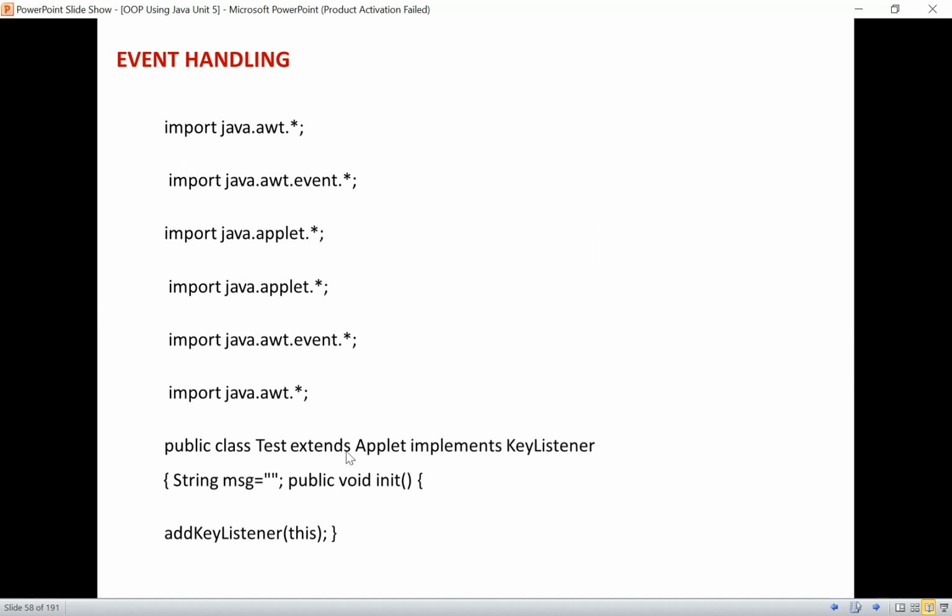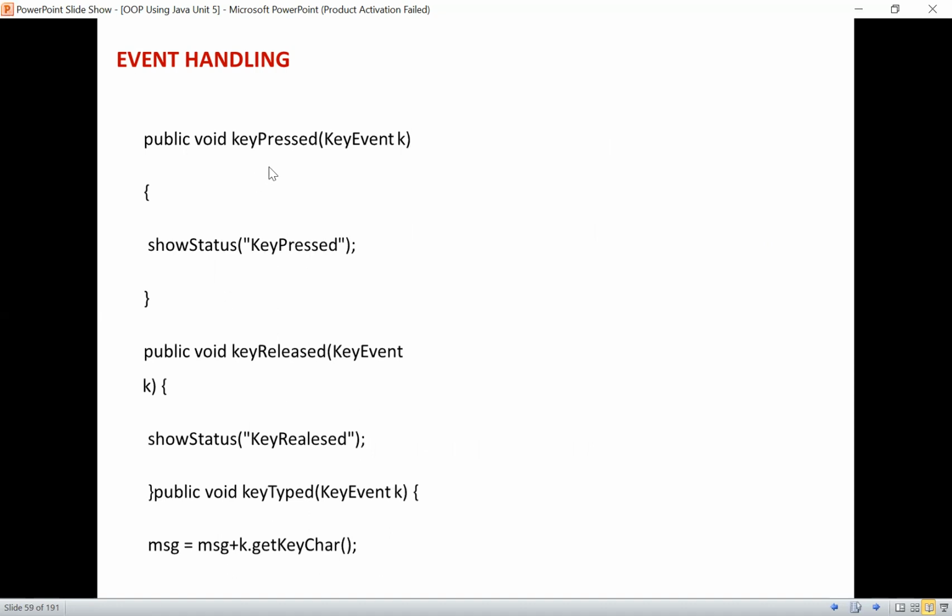Here I inherit the interface called KeyListener, make use of the initialization, and add the key listener. I'm just pressing a key, and that is our type of event. If I press any key on the keyboard, it has to show the status key pressed. After pressing the key, we will release it, so that comes under key released. This is also a type of event. Once it is performed, it needs to show the status key released.